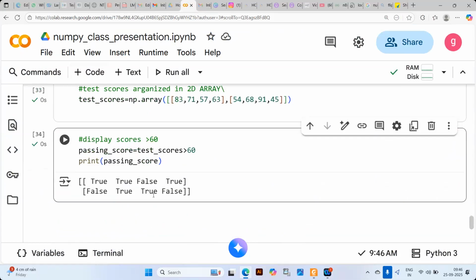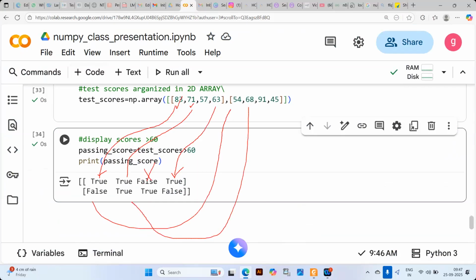So what does it mean? In the array, you see the output now. True indicates greater than 60. False indicates less than 60. So this one is true. This one, obviously 57, is less than 60, not eligible. This is going to be true, this is going to be false, then obviously it is false. This is 54. 68 is true, and 91 is true. Obviously 45 will be false.